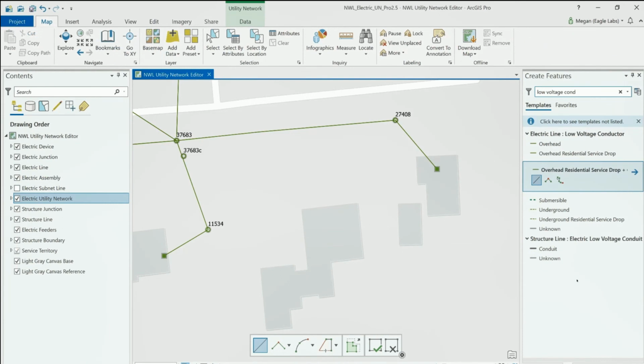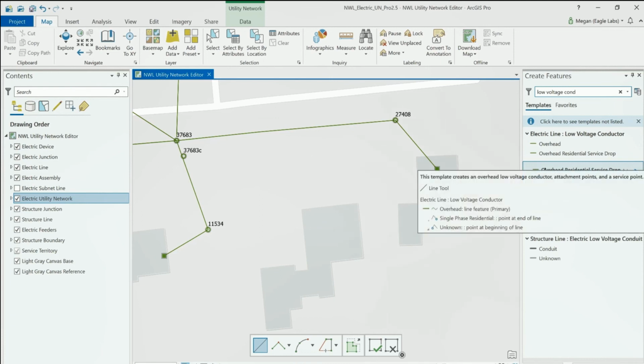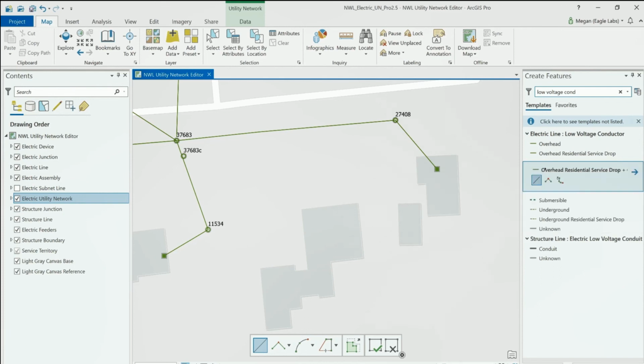Another great feature of the utility network is a rule-based topology to ensure better quality data goes in. Put simply, this just means that if a rule doesn't exist for features to connect, it cannot happen. To add new features, the utility network takes full advantage of group editing templates. I'll add a simple overhead service drop to this house here. Normally, you would need separate features for the attachment point, overhead conductor line, and service connection. But with group editing templates, I can add all of this in a single editing action.